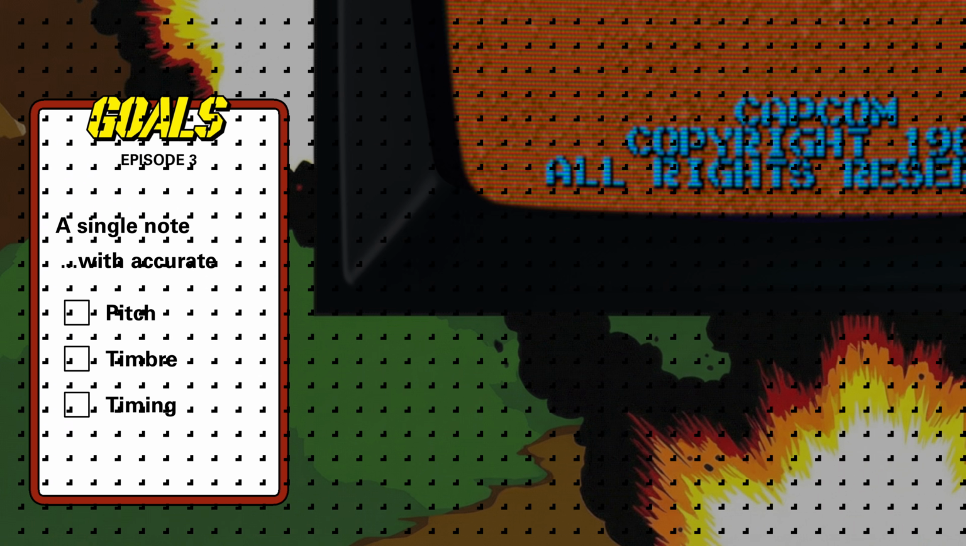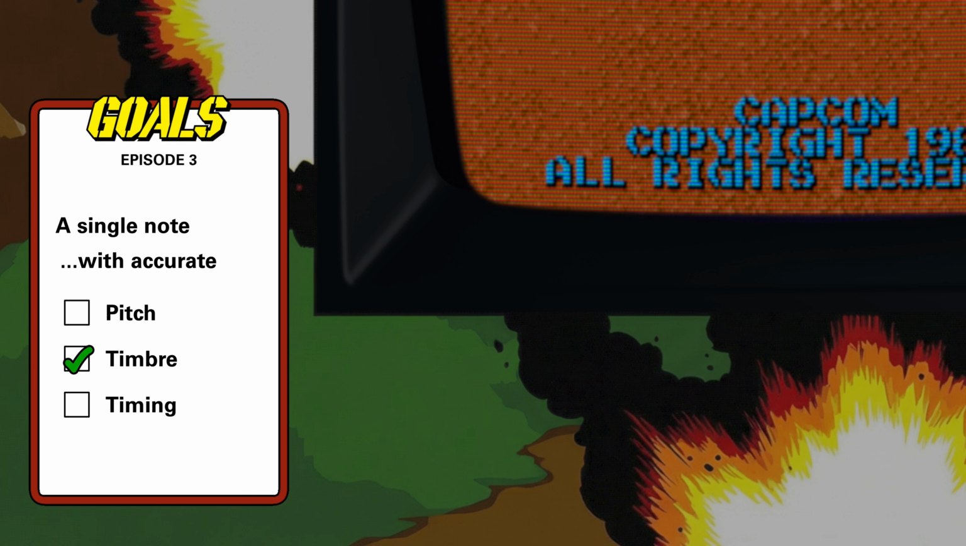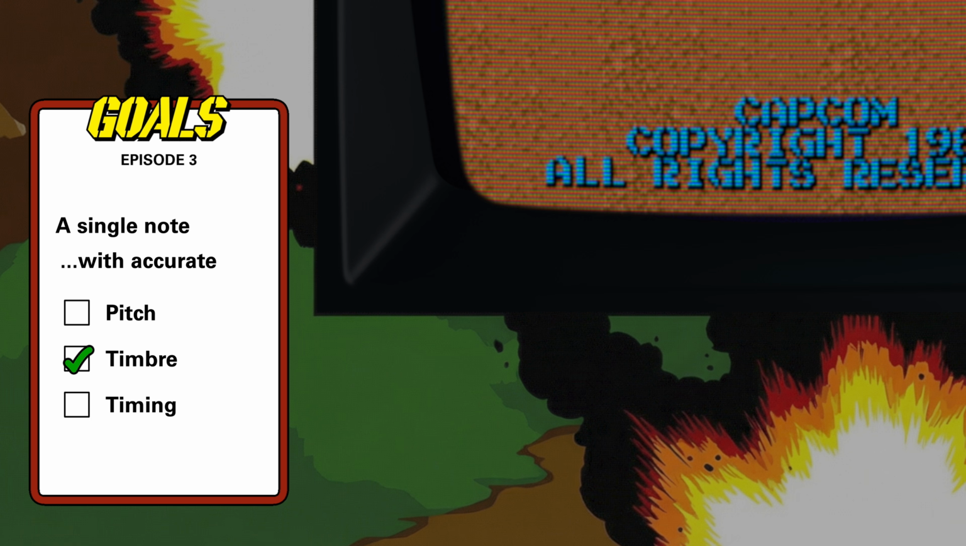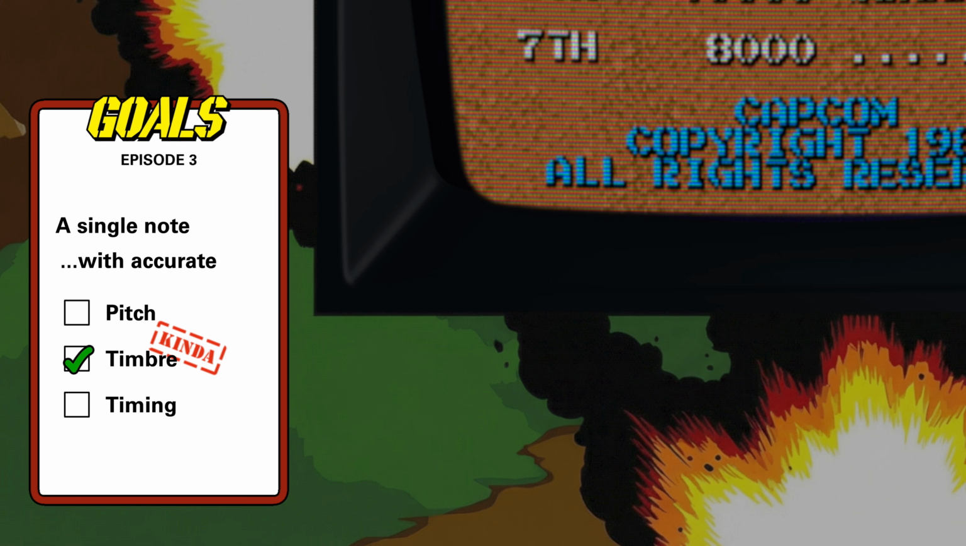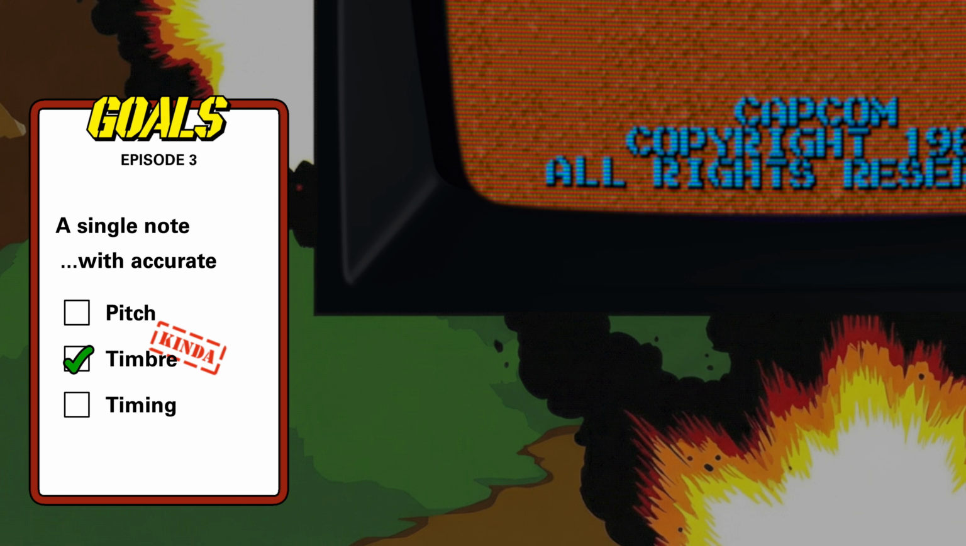At this point, I'm going to say that we've got the timbre of the note under control, though it's a little tenuous. The AY isn't capable of much variation in timbre, but to the extent that it is, I think we've established control over it. So I'm going to mark that goal as achieved for now. There'll be a whole lot more to do when we move this to FM.